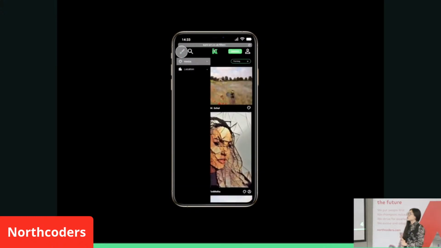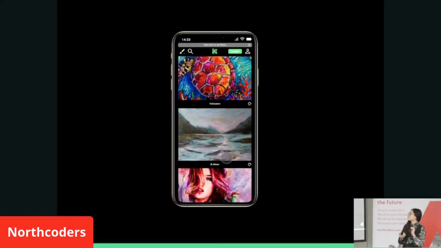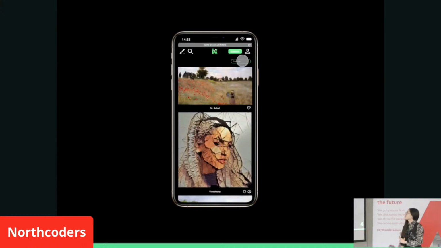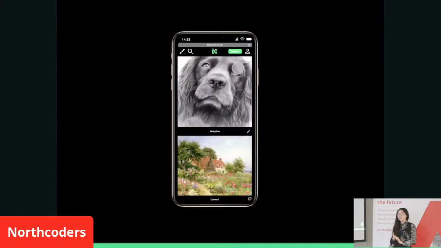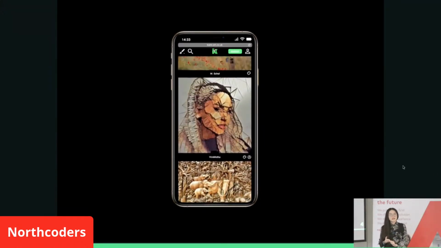They can go on to filter specific locations. Here we're looking for paintings and for artists in Chester. You can go on to delete these filters and it returns you back to the homepage. Now I'm going to move on to Shay, who's going to talk about our tech stack on the back end.